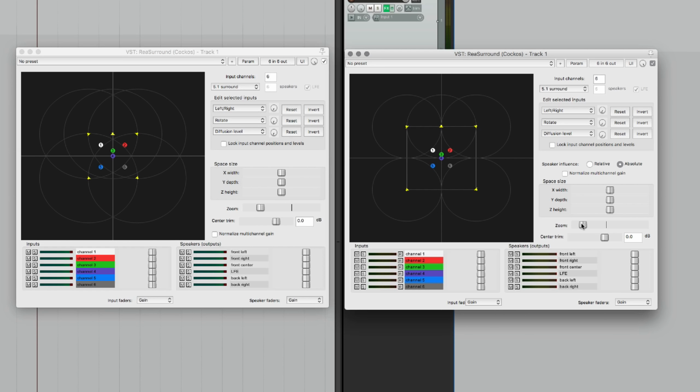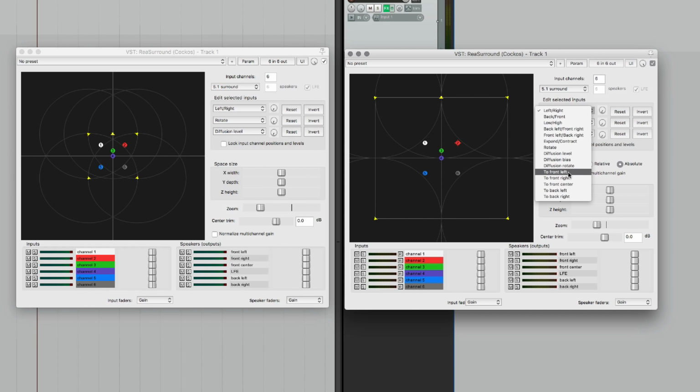So now if we grab any of these source points, we can use these edit modes to adjust to specific speakers. If we just look at the list of available parameters here, some of the new ones are to front left, to front right, to front center, to back left, to back right. So if I take to back left, I take channel 2 and I dial this up or down, it's going to move that source towards a certain speaker.